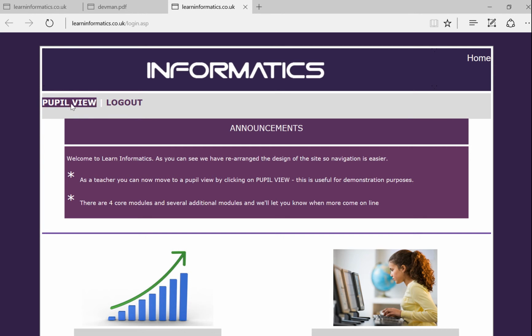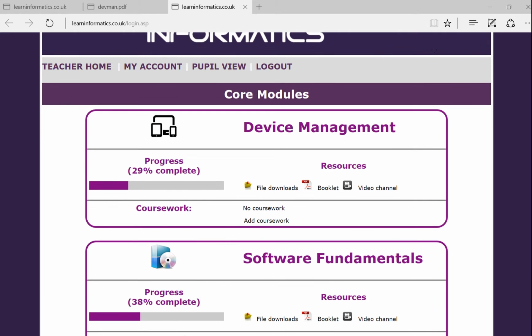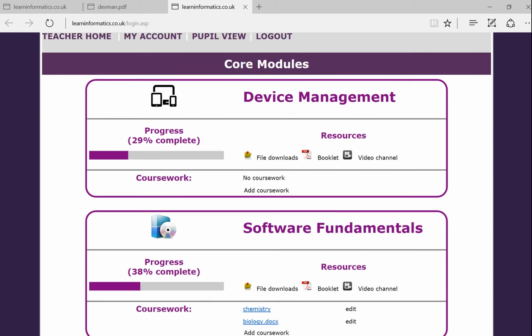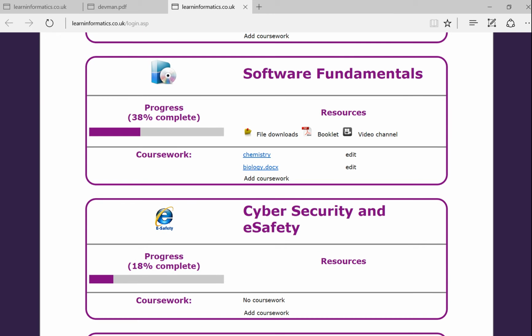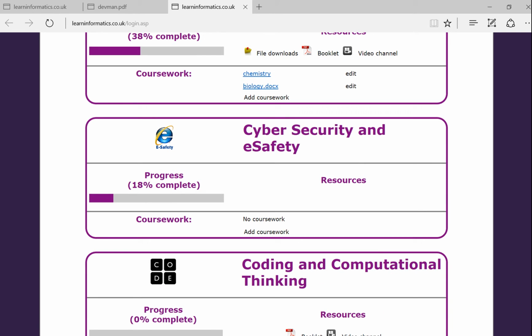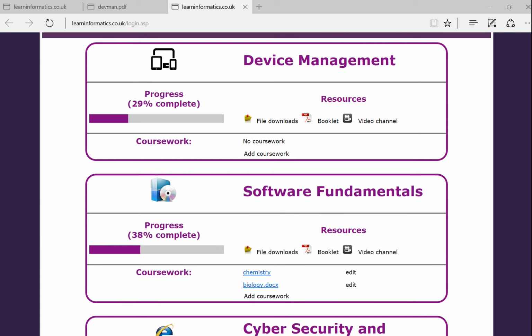So I click on Pupil View, and then you can see that immediately we move to the core module page, where we can see there are modules in device management, software fundamentals, cybersecurity and e-safety, and coding and computational thinking. Each module comes with its own resources, in other words, file downloads, booklets, and a video channel. We can also see the progress that pupils have made in each of the modules.